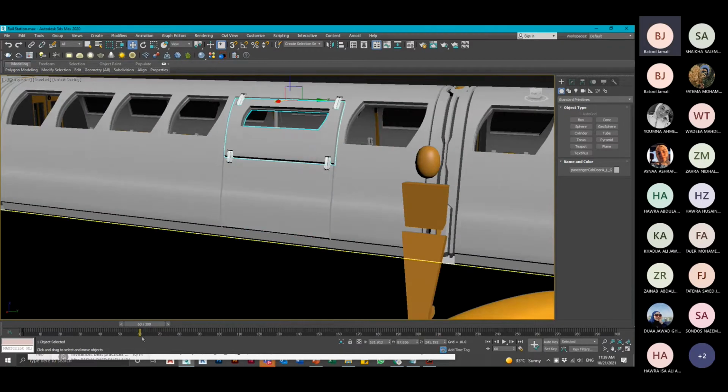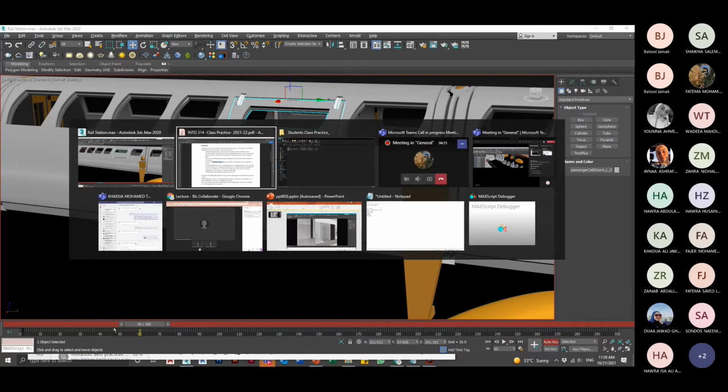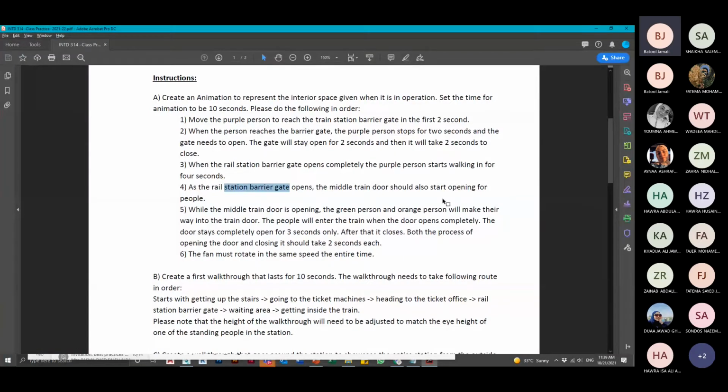From 60, it will start opening, which means I have to click on set key to set a key that from 0 to 60, nothing will happen. After that, it will start opening. The middle train door should also start opening for people. While the middle train door is opening, the green person and orange person will make their way into the train. The people will enter the train when the door opens completely. The door stays completely open for 3 seconds. After it closes, both of the process opening the door, it should take 2 seconds. Okay, so it will take 2 seconds to open the door, 2 seconds to close, and in the middle I have 3 seconds that nothing will happen, no movement will happen.